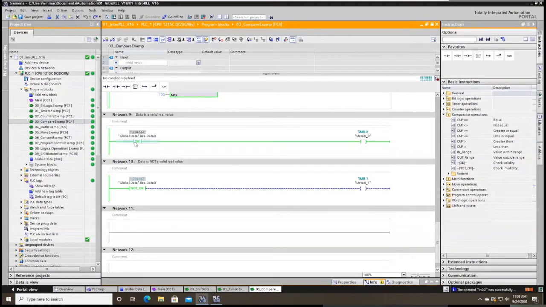There are operations that check if a value is a real value or not. This is a real value clearly because it has a decimal place. So it is true. It is a valid real number. And if a value was not a valid real number, this output would be set true. But since it is a valid real number, it's not setting the output true.